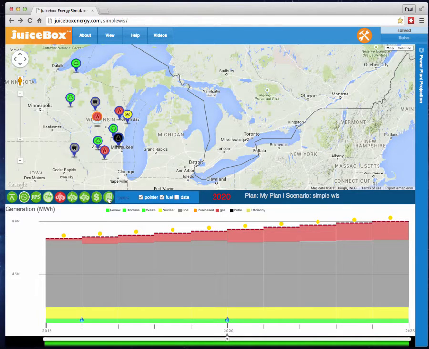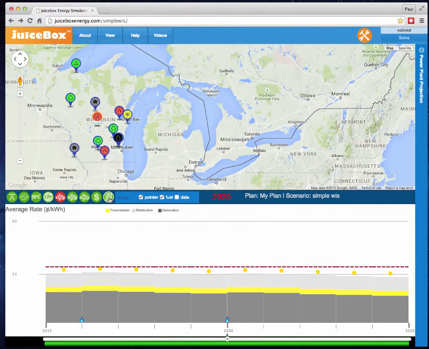The average rate graph shows the cost for electricity, the average cents per kilowatt hour for electricity generation, transmission, and distribution. The red line on this graphic sets a cost target to keep electricity prices less than 12 cents per kilowatt hour. Electricity will become increasingly expensive as you increase energy supply. The average cost of electricity will depend on the types of power plants that you add.